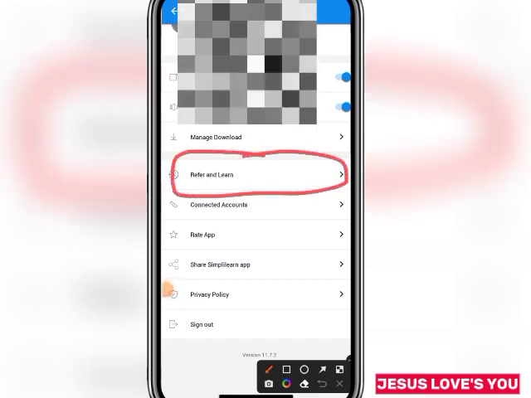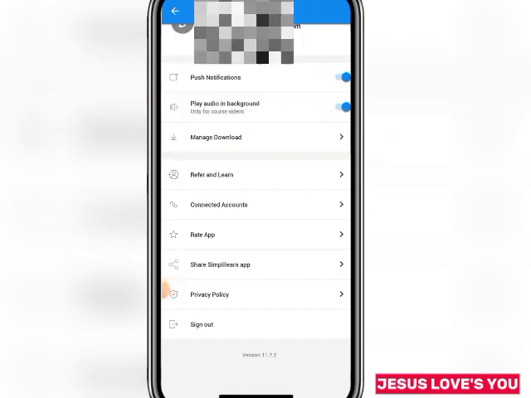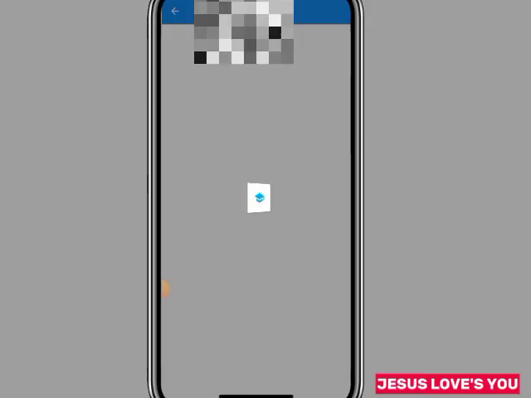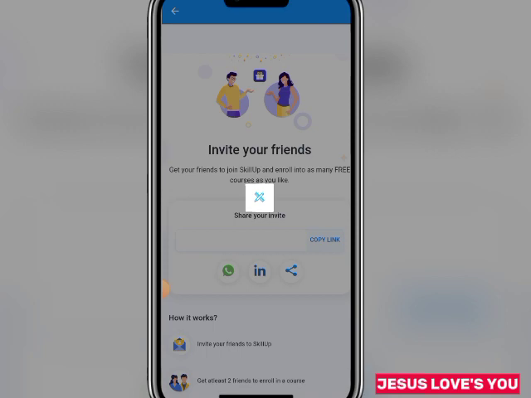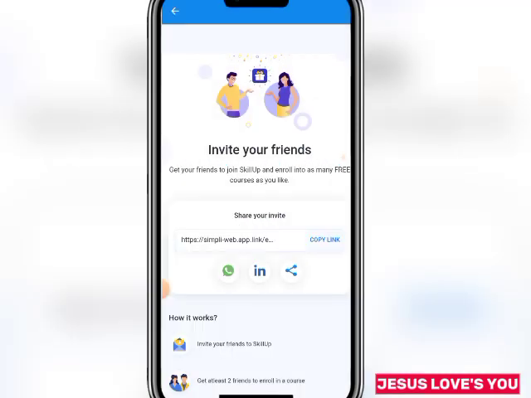This refer and learn simply means you are not paying, but they just want you to refer this app to more people so that more people can get to know. So what you just need to do is to click on refer and learn. There is a unique link for you there. So you just copy this. Just click on copy link. You see it has written copied. Once you copy this link, you can share it with your friends.